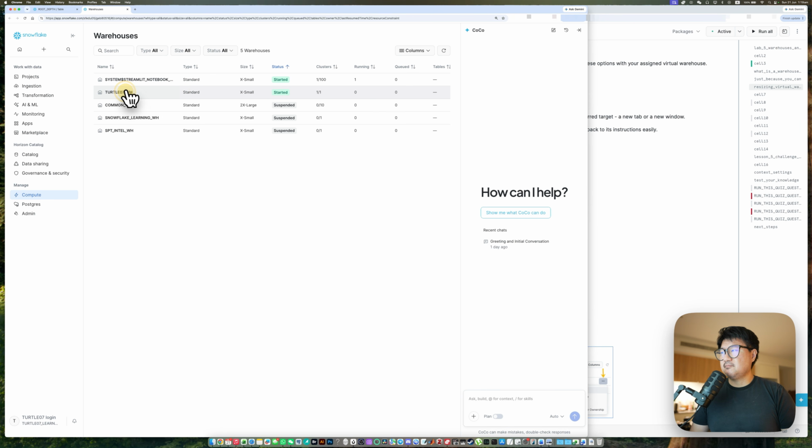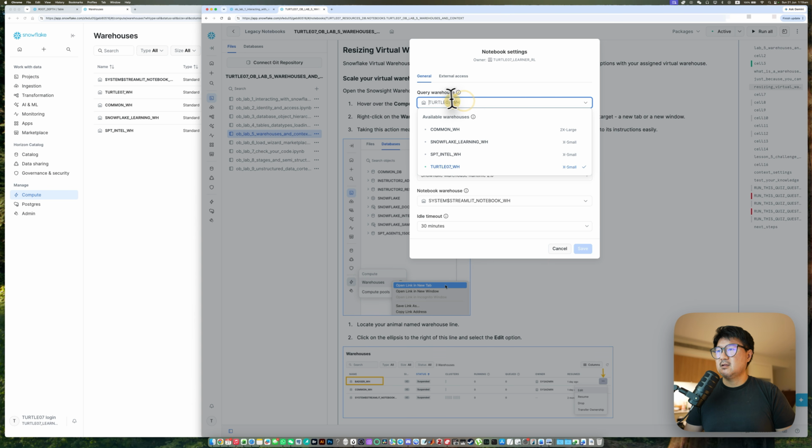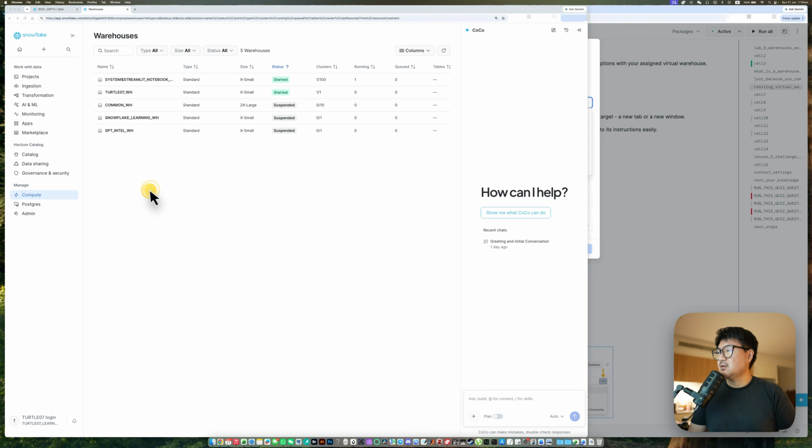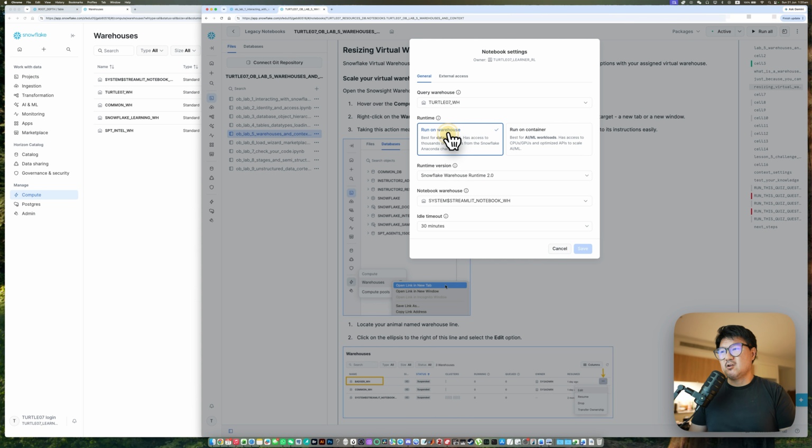There is a warehouse that's used to process SQL. And then there is a warehouse that is being used to essentially process Python and to keep my notebook alive. And I can also check that out here. If I go into edit settings, I've got my query warehouse where I'm processing SQL queries. That's this one here. And then I've got my runtime for Python and for keeping my notebook alive.